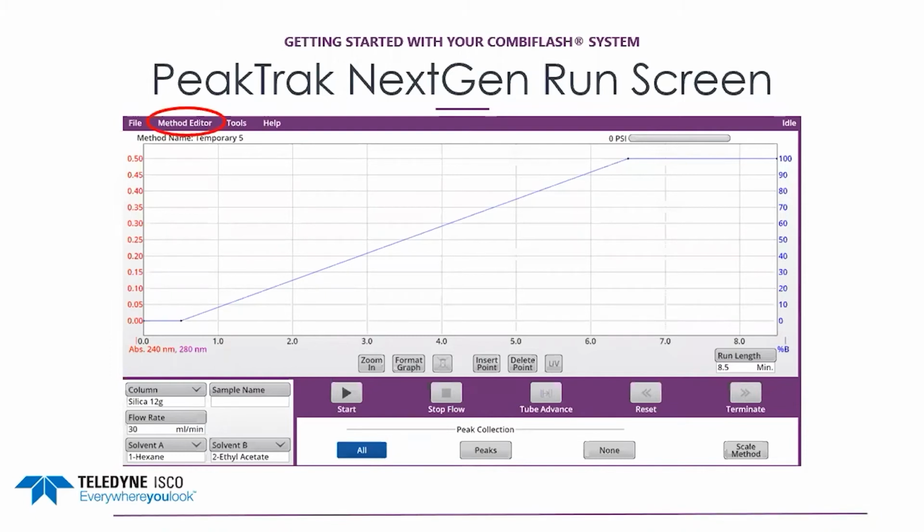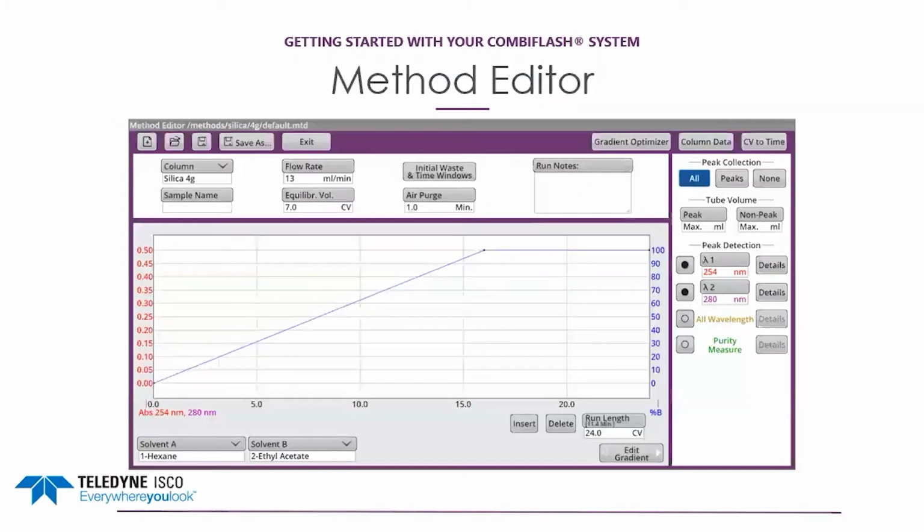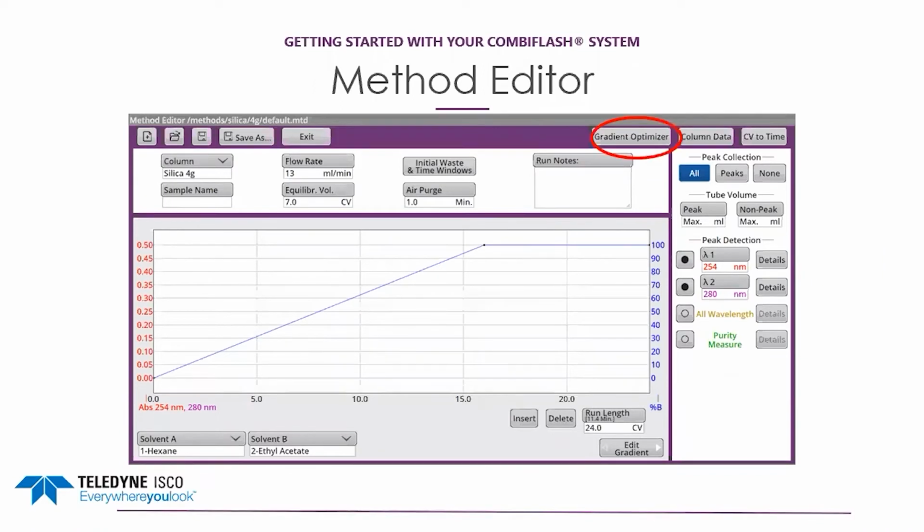Using the method editor menu item takes you to the method editor. We will go over many of these controls later in the webinar, but right now we are interested in the gradient optimizer. This allows you to develop a method from TLC plate data.